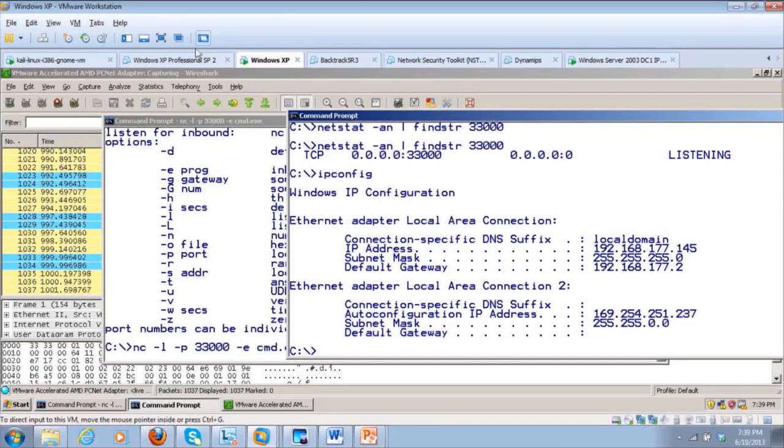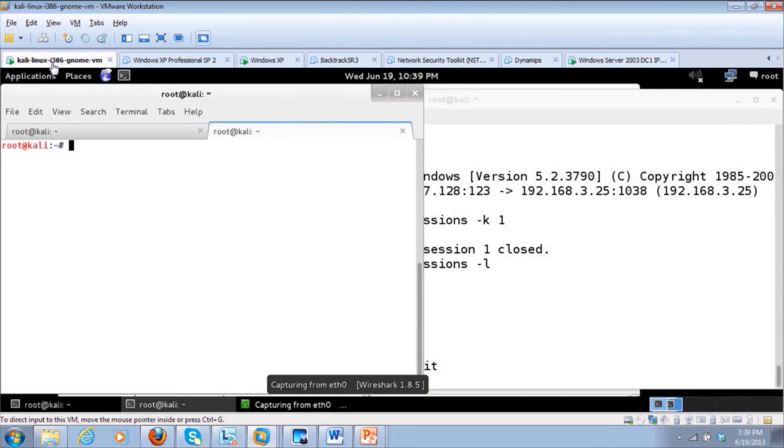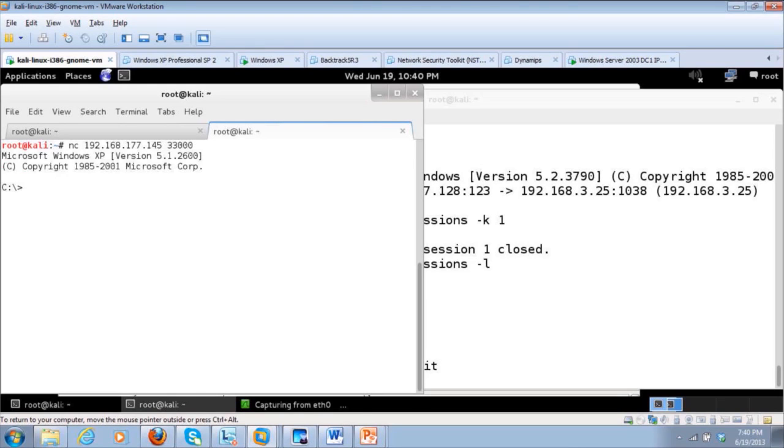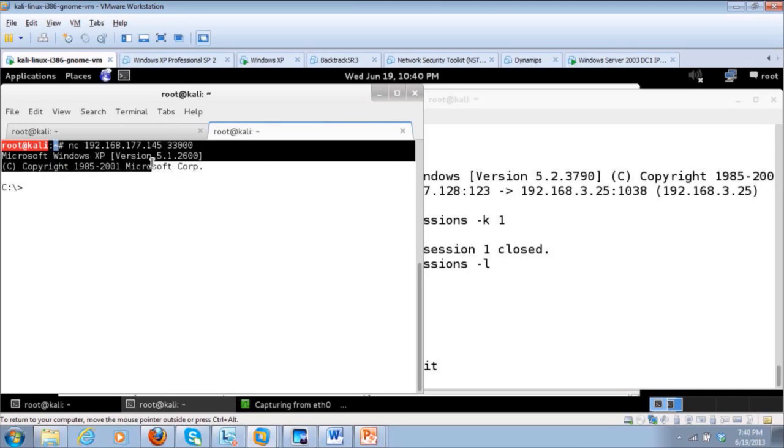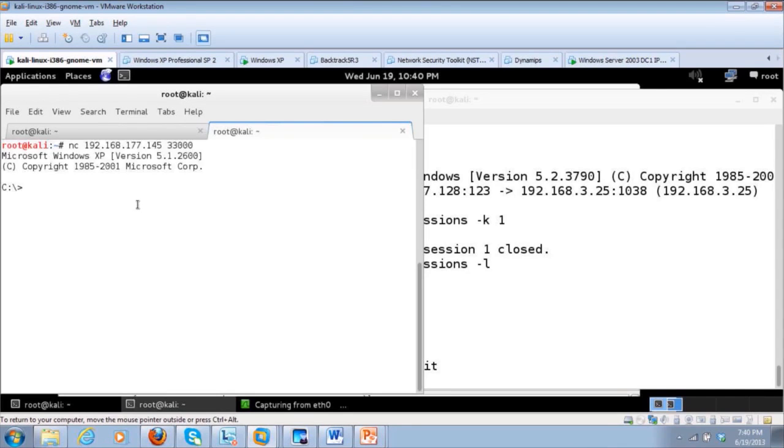So let's go over to our Kali Linux machine and use Netcat like Telnet to connect. So do a netcat 192.168.177.145. The port we were on, 33123. See what happened? Now we have an actual Windows shell. See, Microsoft Windows, Windows XP version 5.1. So we're actually on that machine.